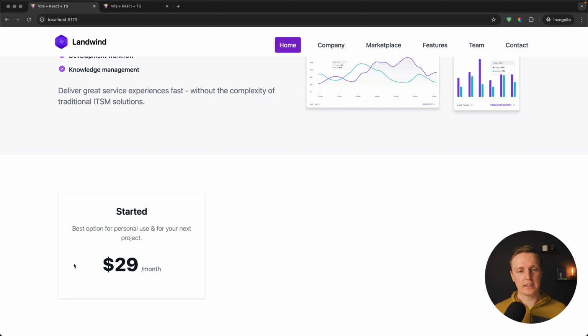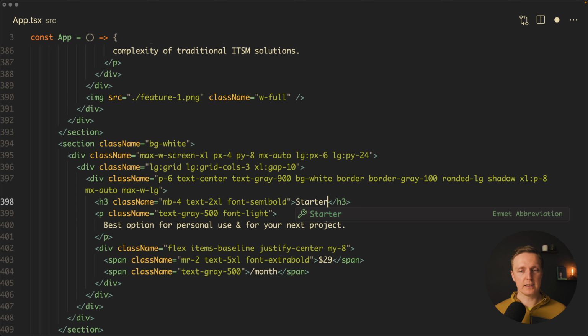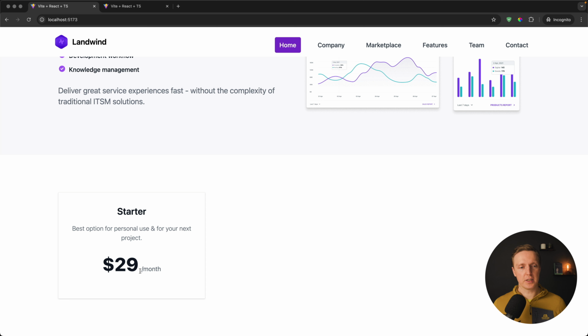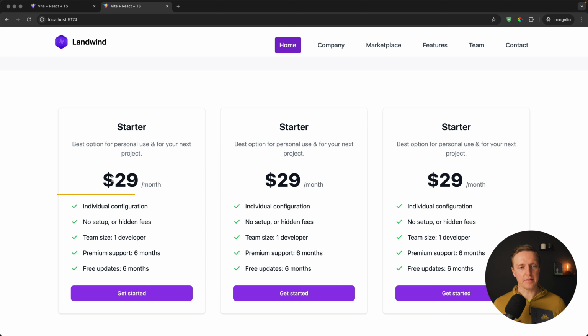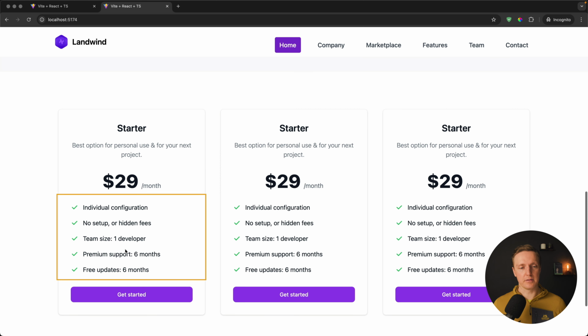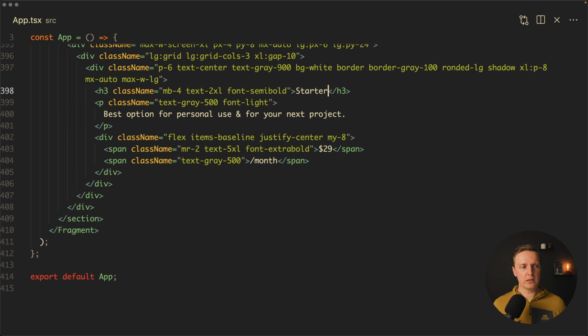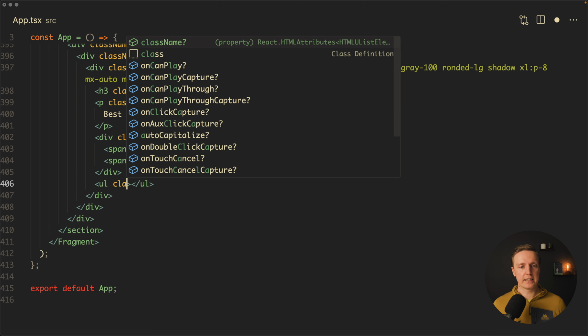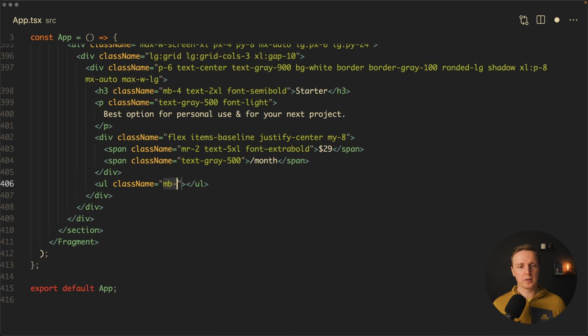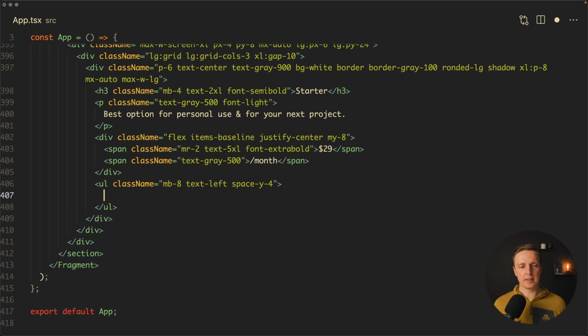As you can see, we rendered here our block with started. Actually, it's not started, it's starter. Then we have a description and our price. And after our price, we have a list of configurations. So it will be our UL after the div. And here let's style our UL with margin bottom 8. Text will be on the left, not on the center. And here space y4 is to space items in between.